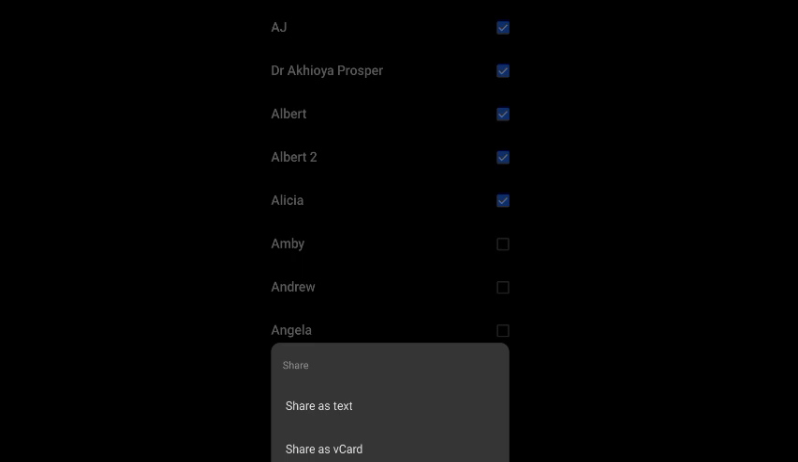You get it? After they have sent their names to me, I will save their names. Maybe I can decide to add a prefix of X to their name so that I can easily identify them as the ones in the group. You get? So I might decide to add a prefix or a suffix, that is at the end of their name, so that I can easily identify them. Now I will share as vCard.